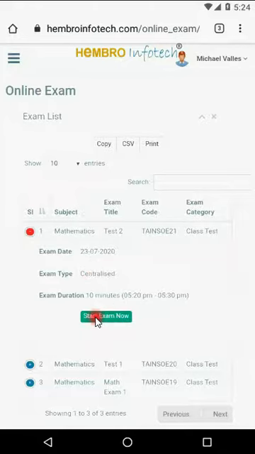See, this exam is showing start exam now because it is already time for the exam. Otherwise the status will show as exam is not live yet, and once the exam is over it will show link expired. A student can resume the exam from this place if there is an internet connection problem, and the exam will start from the place where the student has left. So I'll click on start exam now.